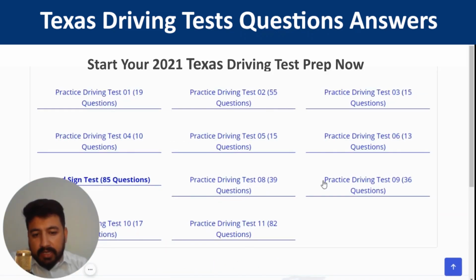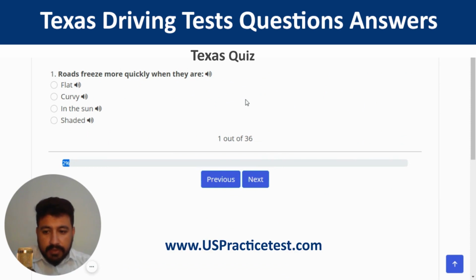Till now we have covered 8 quizzes, and now we are going to move to the ninth one. So let's click on practice driving test number 9, which has 36 questions. Here we go. The first question is roads freeze more quickly when they are. So the right option is the last one, which is shaded.